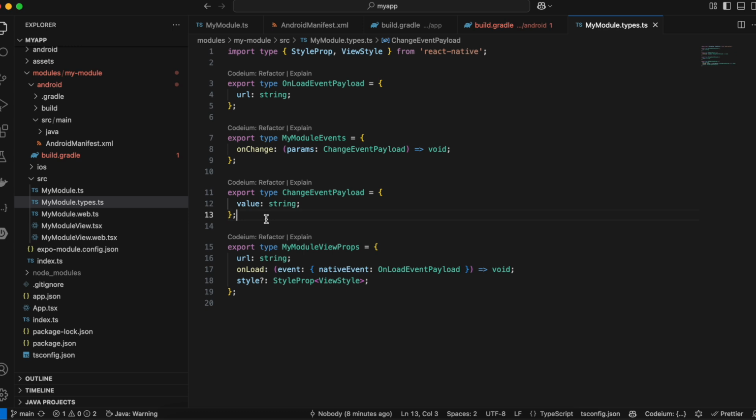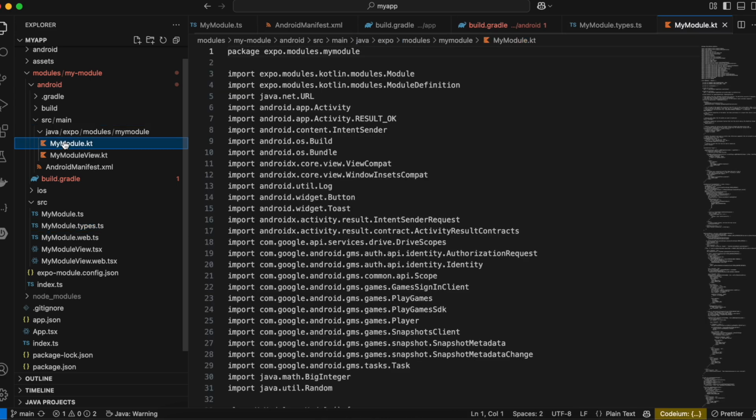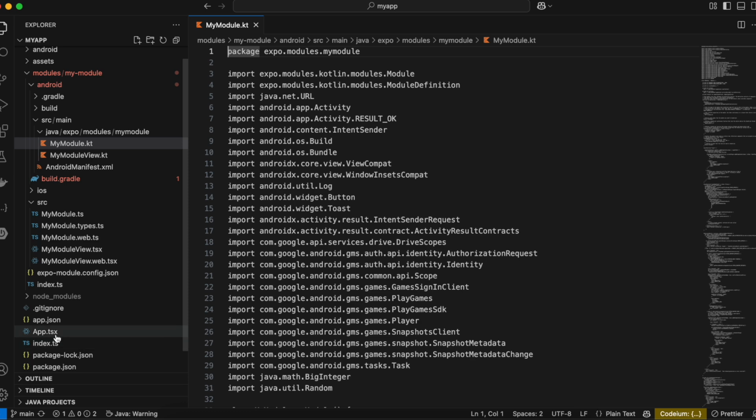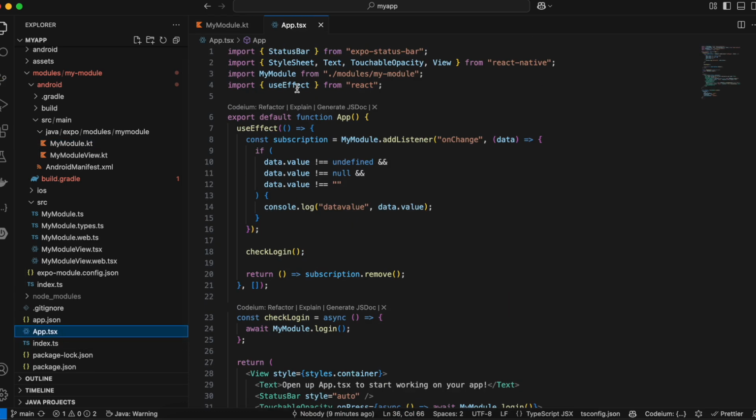Okay, now before I show you the actual code inside our my module.kt, let's see how to use it first. I'll close all other files. I'll go to App.tsx, and here you can see I'm first importing useEffect. I'm also importing our module. I have imported TouchableOpacity as well as Text.